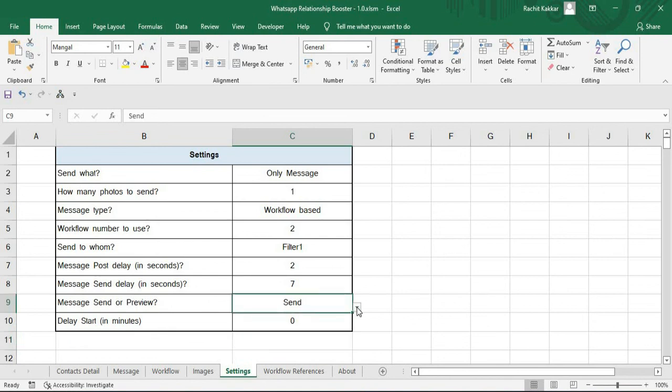Next option that we have is message send or preview. If send option is selected, then messages will be sent directly, as we have seen so far in this video. If we select preview option, then messages will not be sent, but they will be created and just put in the WhatsApp window. This option is useful when you want to test your messages workflow, just to see what message will be sent to each contact. Message will not be sent, but you will just be able to see all the messages which are created.